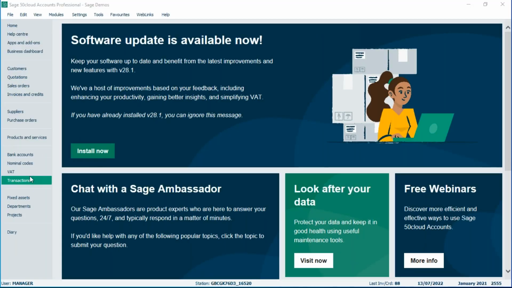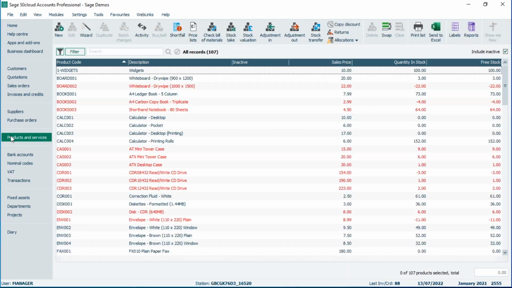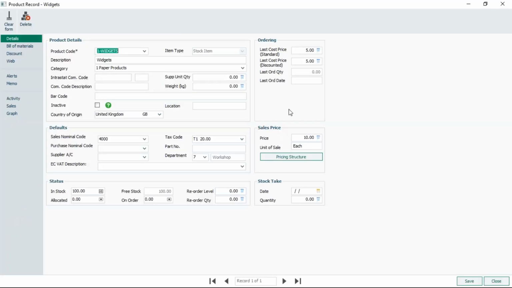So in Sage Accounts at the moment, when you set up a product or service record and you go into the record, you've got one sales price. And I'm sure, as you'll be well aware, chances are you're probably going to have other prices as well. And this is where the price list option comes in. You can set up a price list, unique prices. So if you've got a trade price or a retail price, you can set those up, and it just gives you those extra levels.